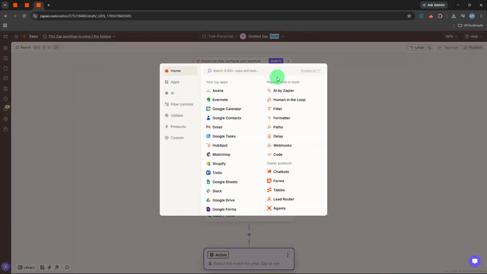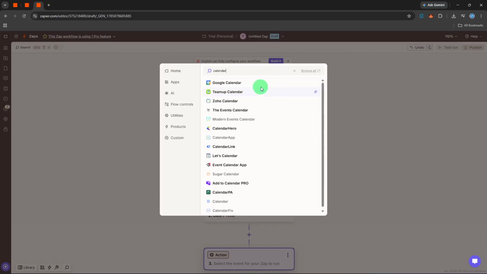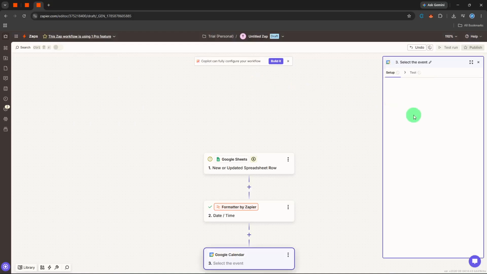Alright, we need somewhere to put this formatted date. Click the plus icon below the formatter step. I'm searching for Google Calendar because I'm building a calendar event, but you do you. Select the app, choose an action like Create Detailed Event, and connect the account. Now map the event fields.